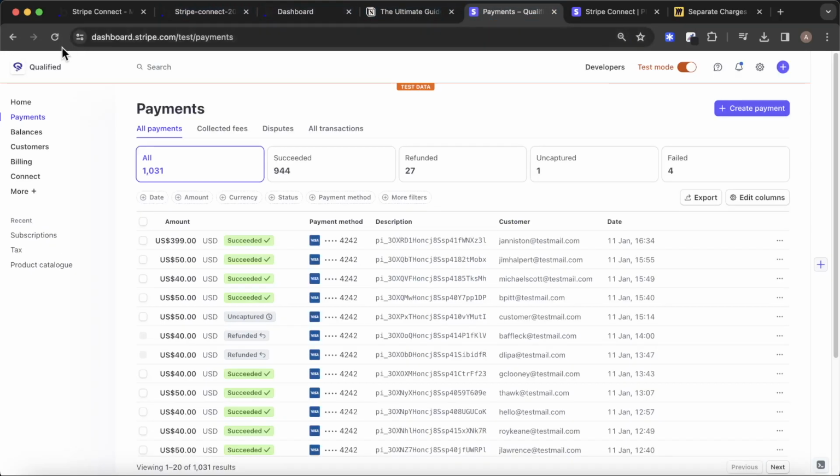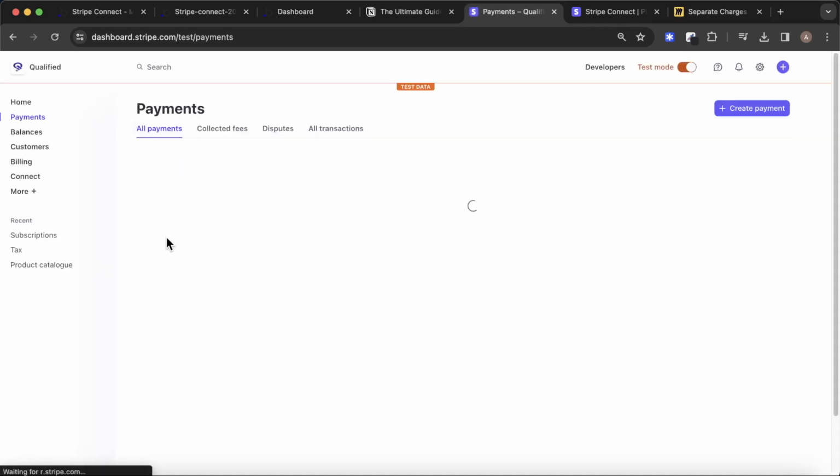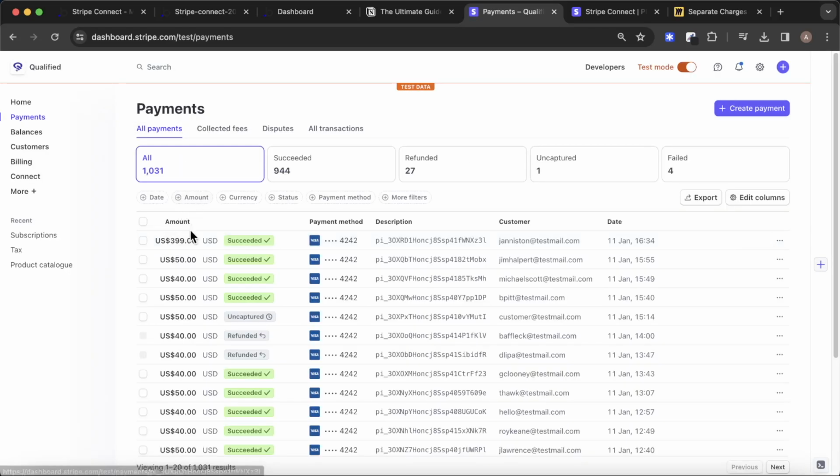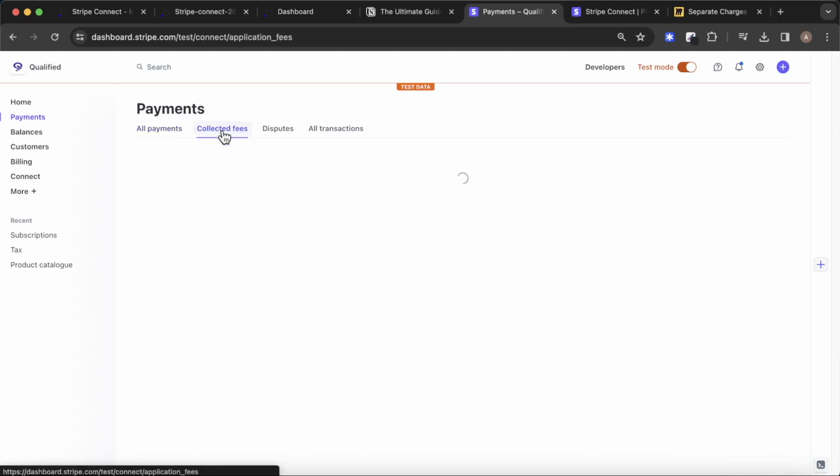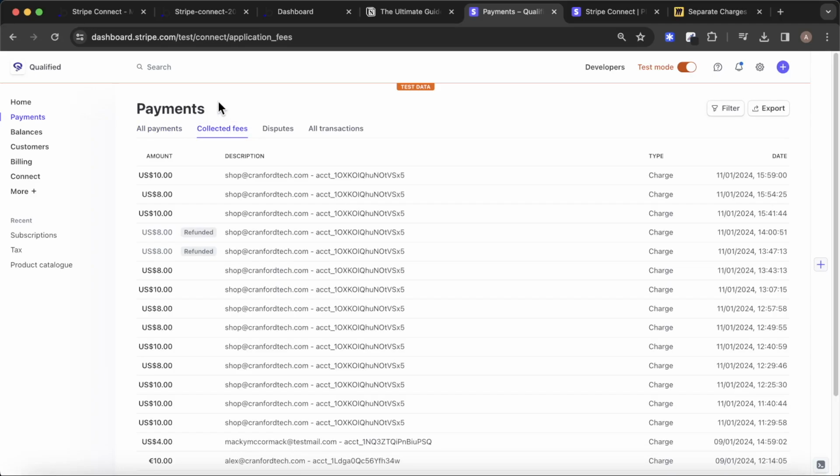And if we go to our Stripe dashboard, we should see that $399. We knew that payment went through, but what's going to be key here is where the collected fees has shown up. So like I said, it should be just under $80. So let's take a look. And we can see that hasn't happened just yet.